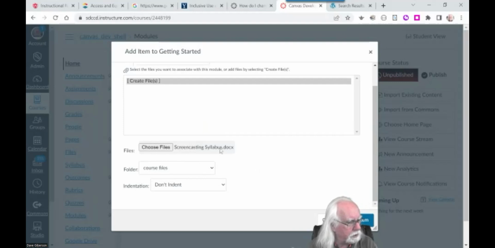So I've chosen the file, but it hasn't actually uploaded into Canvas yet. To execute that, I have to go down here to this, and Canvas tends to make critical buttons. Here, I'm sitting in front of it again.